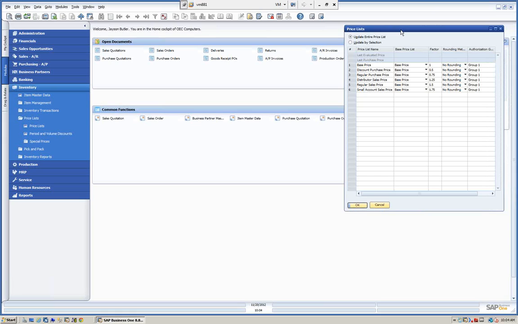Here we can define as many price lists as we want. In this case, we have 6 price levels, and we also have a last evaluated price and last purchase price. The last evaluated price and last purchase price are controlled by SAP. The last purchase price is based on the last AP invoice, and the last evaluated price is based on running the inventory valuation program.